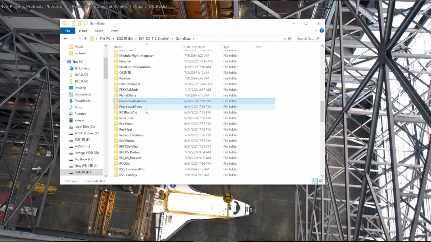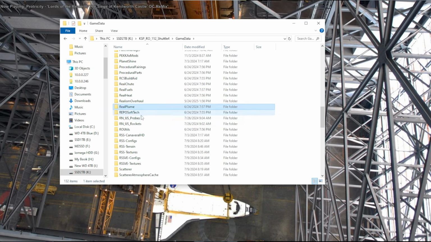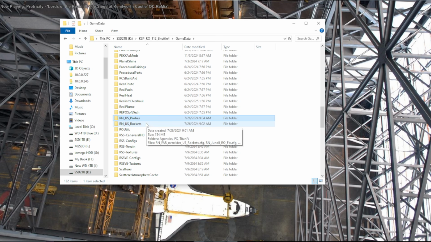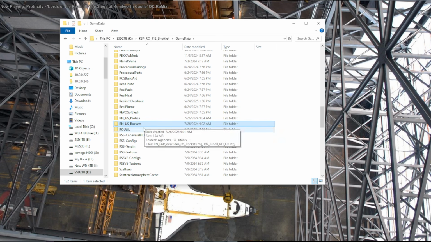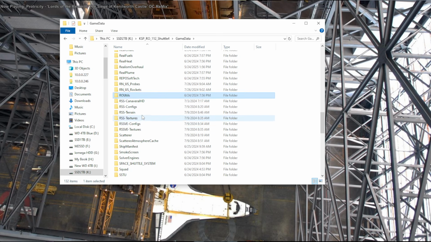Planet Shine, procedural fairings, procedural parts, RCS Build Aid. Real Chutes, Real Fuels, Real Heat, Realism Overhaul, those are required for Realism Overhaul, Real Plume. RPO SoftTech is required for something else. US Probes we're not using, but that has a lot of shuttle related stuff. US Rockets had the Centaur stage that I'd used before I made my own. RO Util is required for Realism Overhaul.